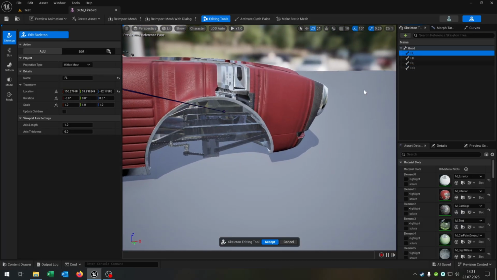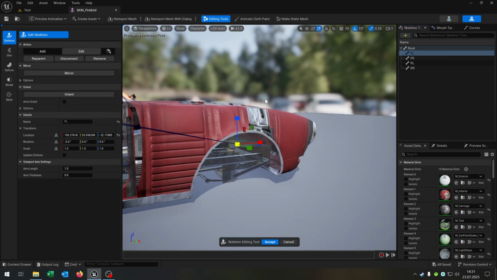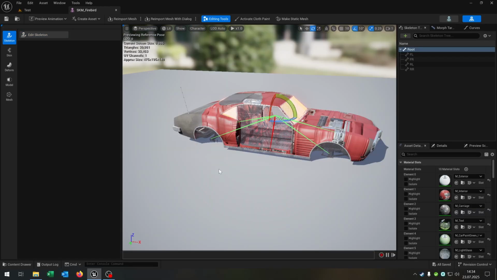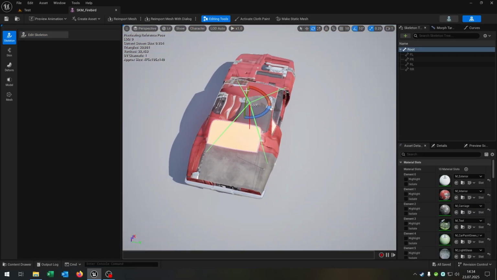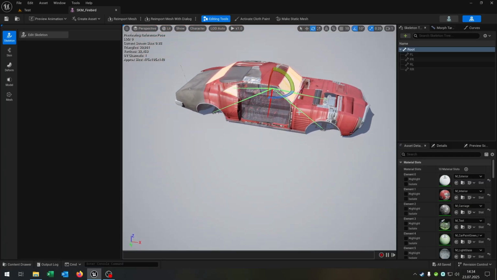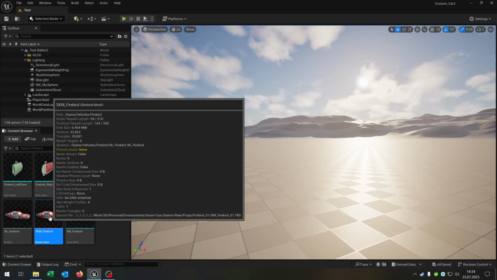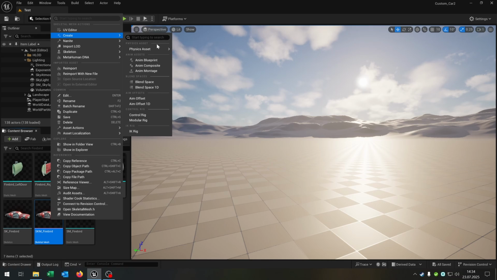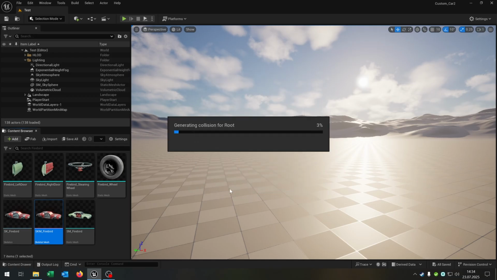And then we just place them where they belong to. For example, we select the front left, hit the edit here, and now we can place them where we want to. So I'll skip the process. As you can see, we have now the bones placed where they belong to. So we can close this one here. Next, we need a physical asset. So right click, create physics asset, create and assign. We select the multi-convex hull and create asset here.